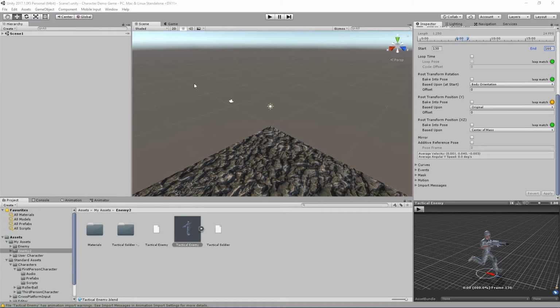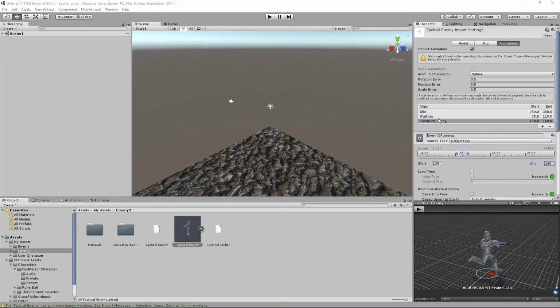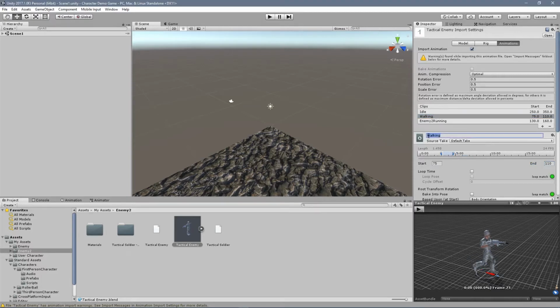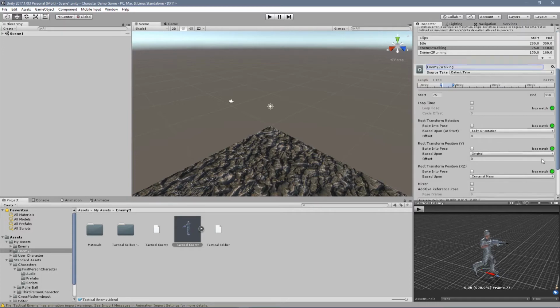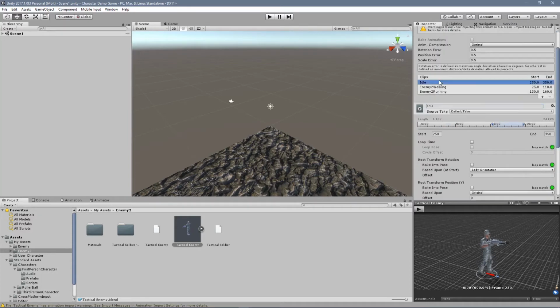Okay, so it finished up here. Now what I'm going to do, unfortunately, is go back in, and in order to rename these, I'm going to have to go through this all over again. So enemy 2 walking, and actually, I wonder, will it stay? Oh, it will stay, so I don't have to worry about that. I can just change the name by hitting return, and it should be good. Enemy 2 idle. Okay, so now we have these.